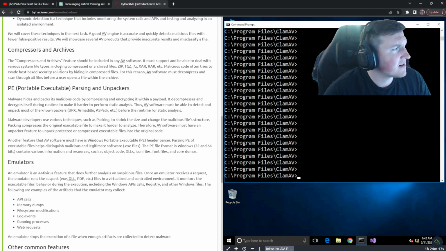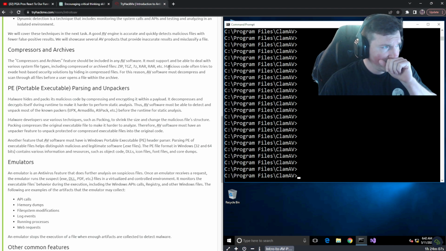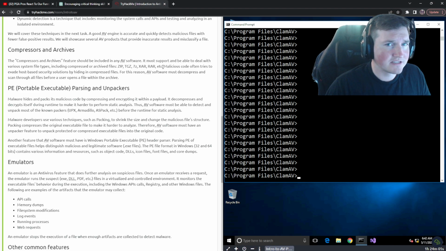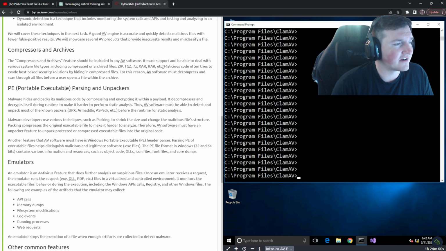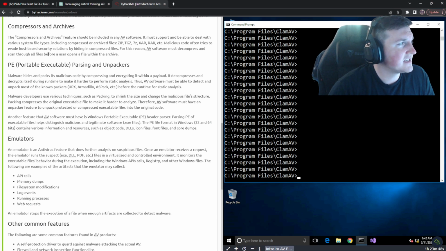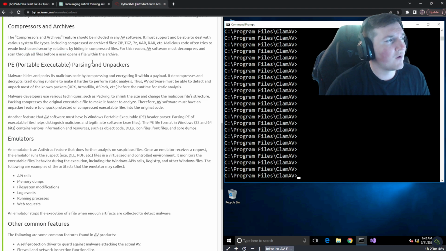All right, compressors and archives is exactly what it sounds like. You need a feature to be able to look at these zip files, compression files. The reason is, if I was evading your antivirus right now, and you had just a basic, old school antivirus, I can just compress the file, and your antivirus can't read it, and there you go. It's on your system. So that's why you need it to be able to decompress and scan through all the files before the person unzips it themselves.